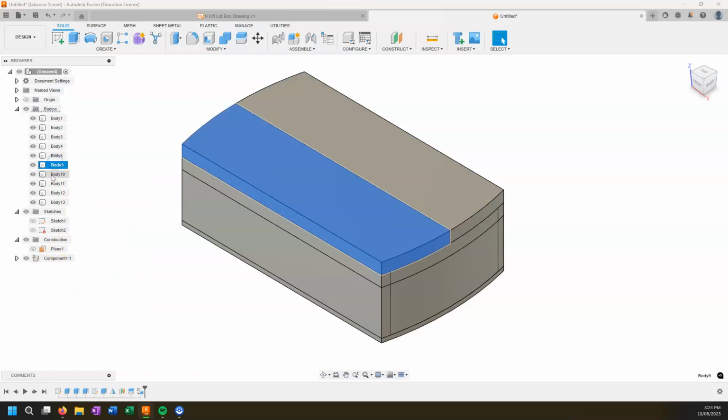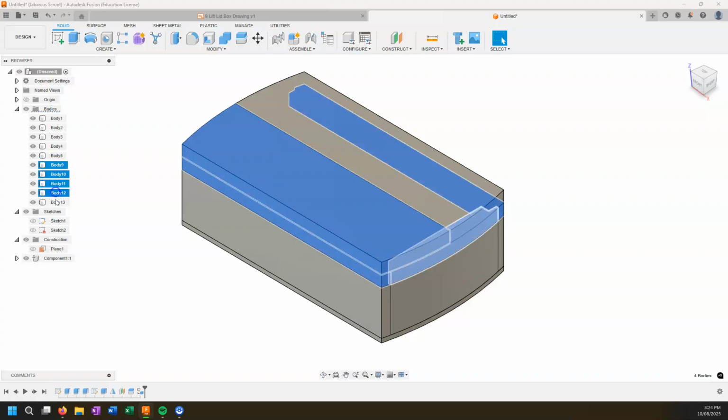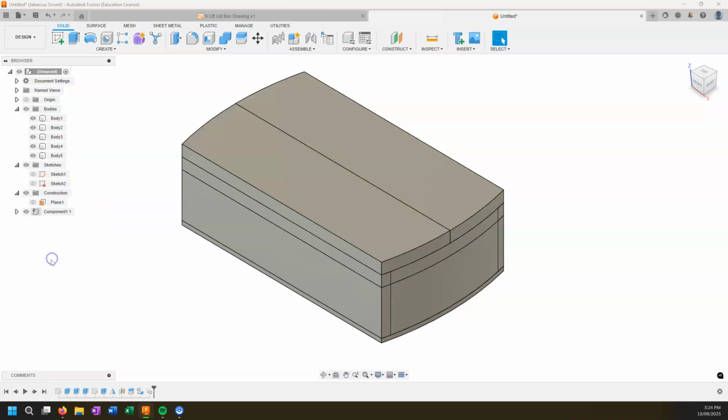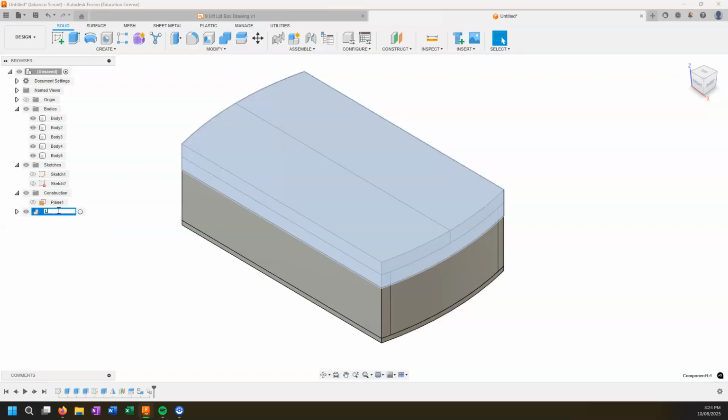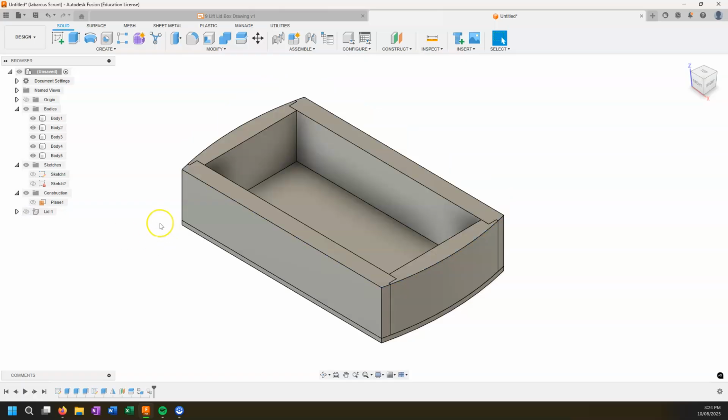I'm then going to grab, so hold Control on the keyboard while you're clicking all of these bodies. These are all the lid bodies, and I'm going to drag them down to component 1 and let go. All right. Now I've got my lid, so I can rename this lid. And if I turn that off, my lid disappears. How wonderful. All right, let's go back to our first sketch.